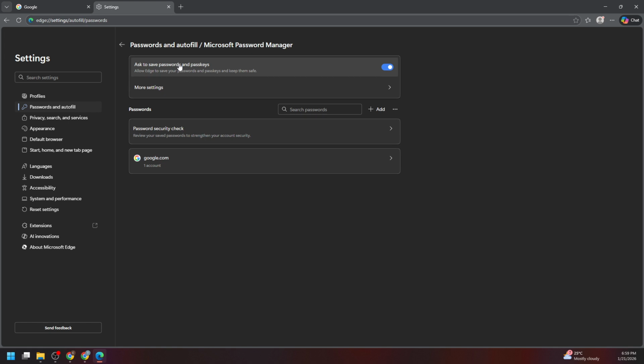If you use multiple profiles in Edge, make sure you're viewing the correct one. And if you have sync turned on, remember that any changes you make here will update across your other devices signed in with the same account.